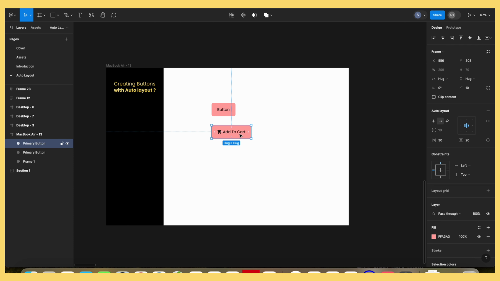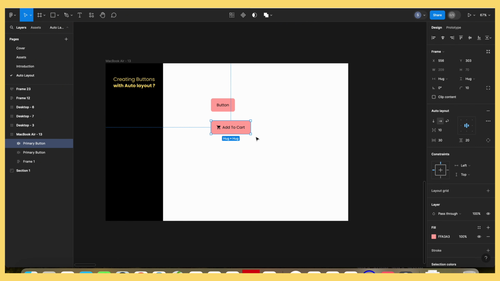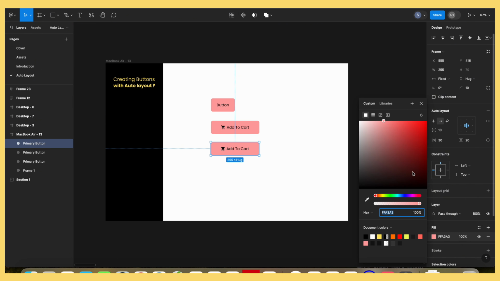That's it for this video. I hope you understand how to create responsive buttons using auto layout. Experiment with different styles of buttons when you practice.